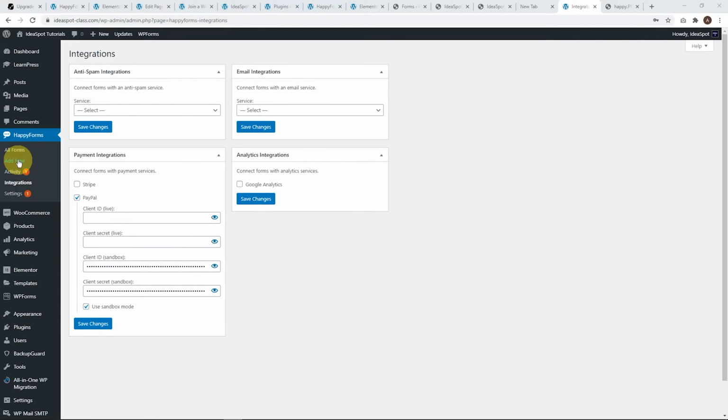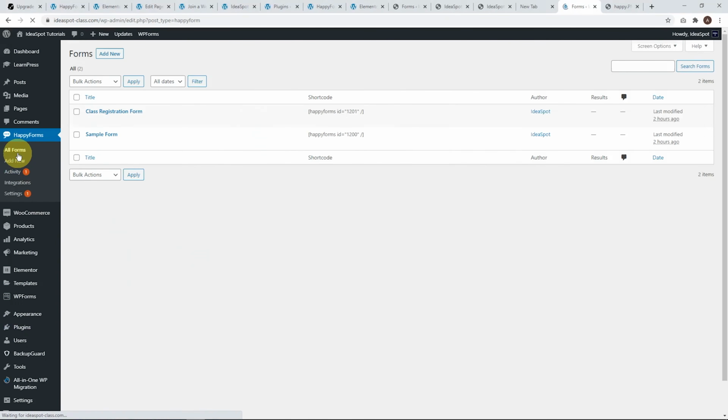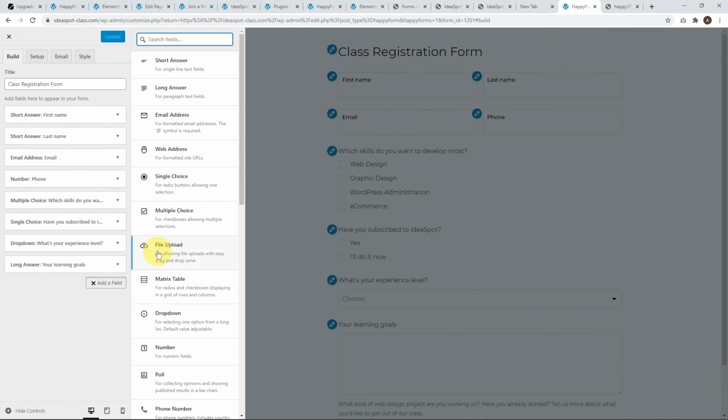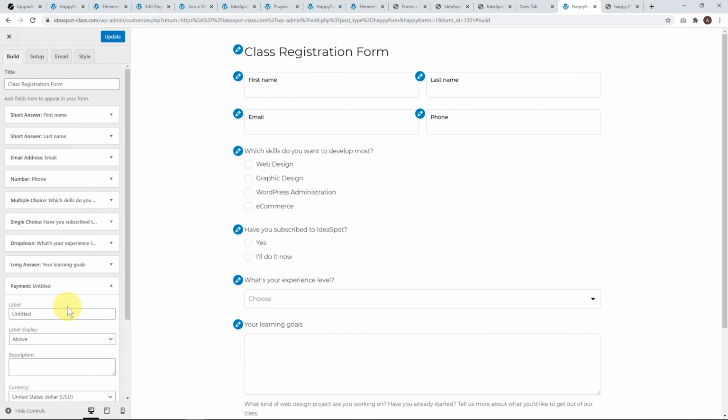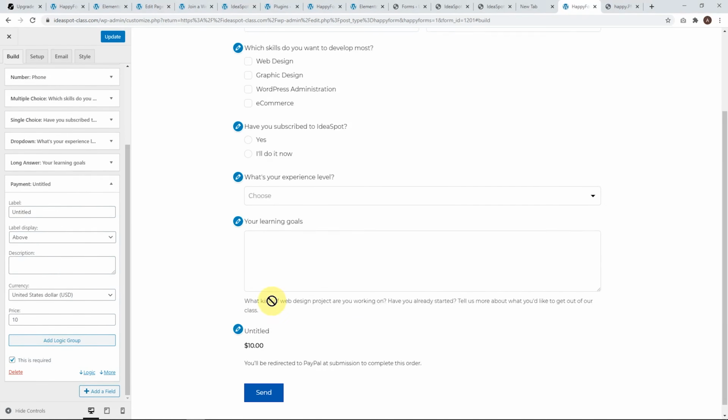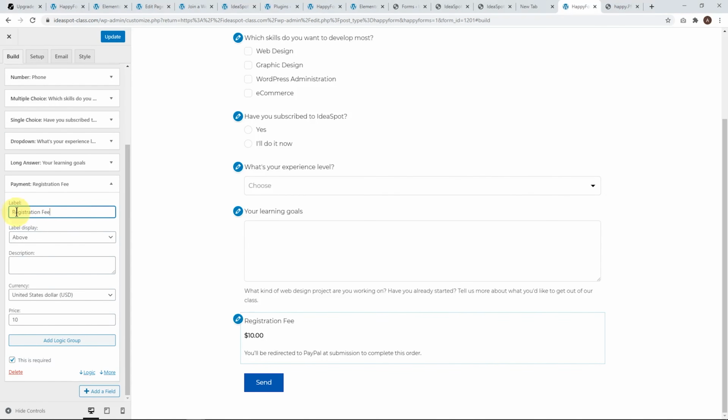But let's actually go back to our forms and let's add a payment to the form that we were building before. So let's go ahead and click edit. So now in our form, we can add a field, and we can go down and actually add a payment option to our field here. So here we go. Let's just call this one a registration fee.